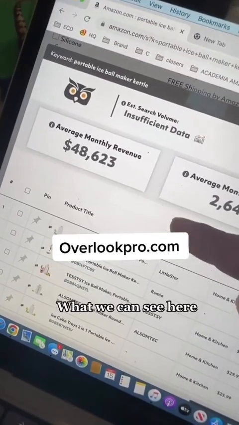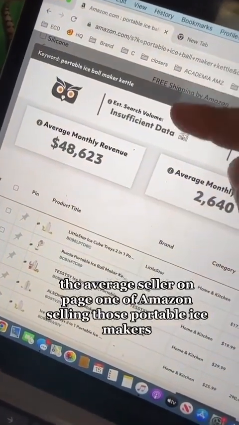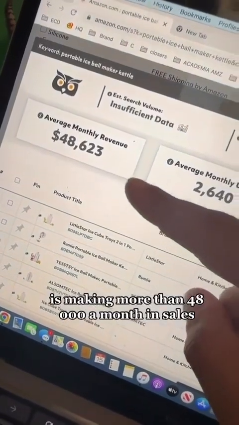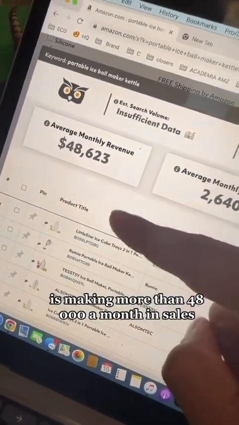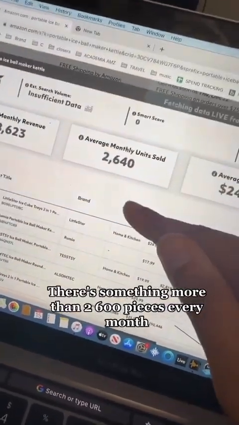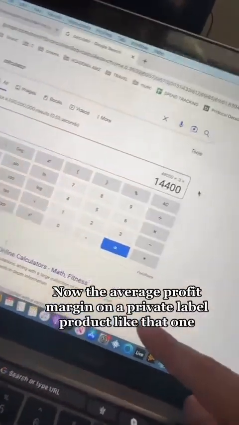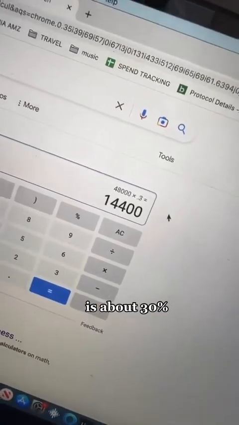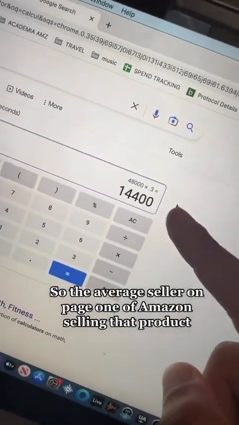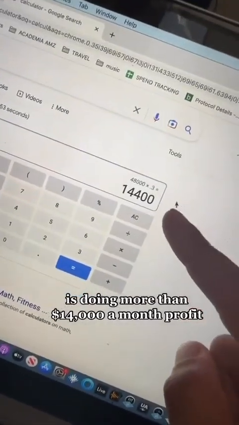From what we can see here, the average seller on page 1 of Amazon selling those portable ice ball makers is making more than $48,000 a month in sales. They're selling more than 2,600 pieces every month. Now, the average profit margin on a private label product like that one is about 30%. So the average seller on page 1 of Amazon selling that product is doing more than $14,000 a month profit.